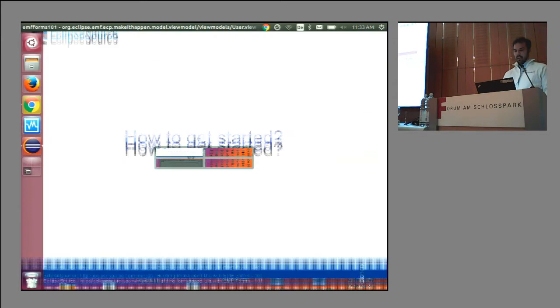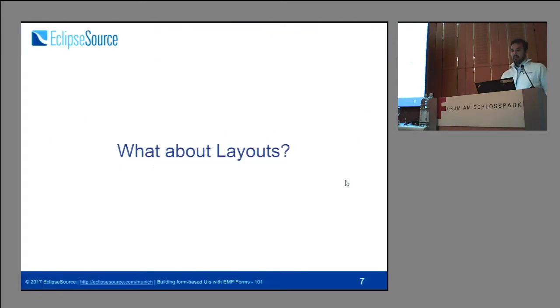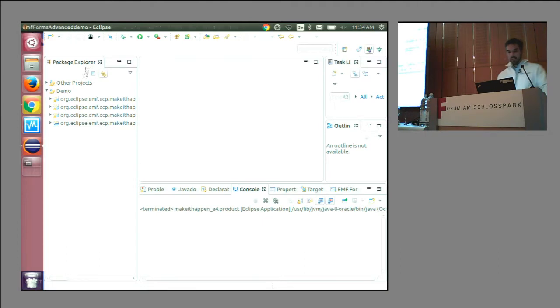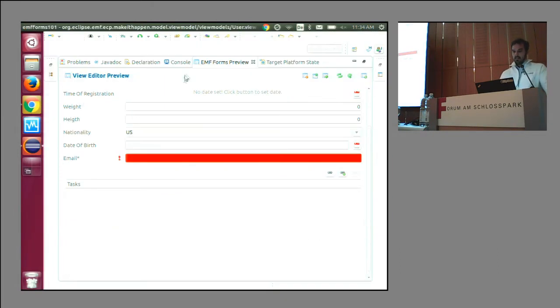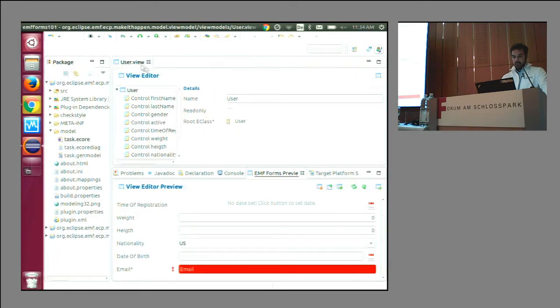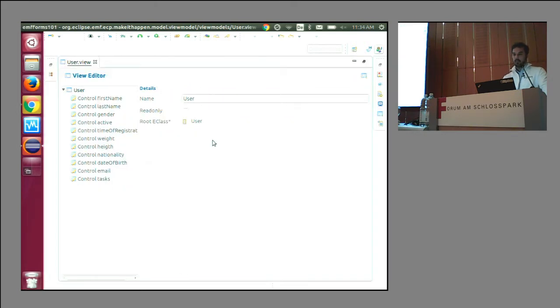Okay, so now let's switch over to the next question. What about layouts? While you could claim that this default form that I've just shown you is pretty nice to get started and to play around a bit, obviously we need some layout capabilities before we can really use this in any application. So let's demonstrate that. That's the wrong one. So let me switch back to the view model editor.